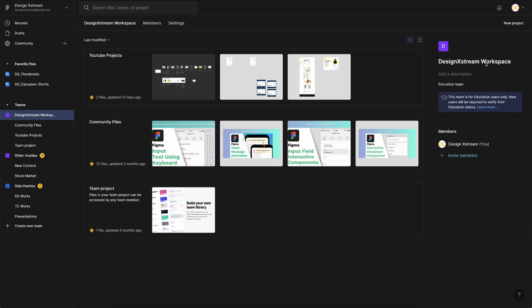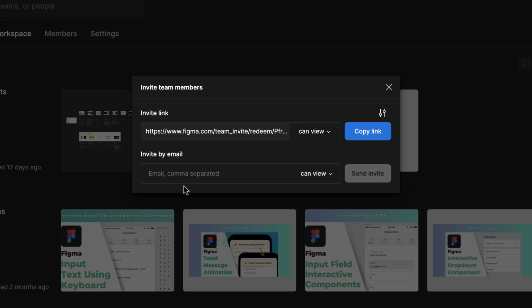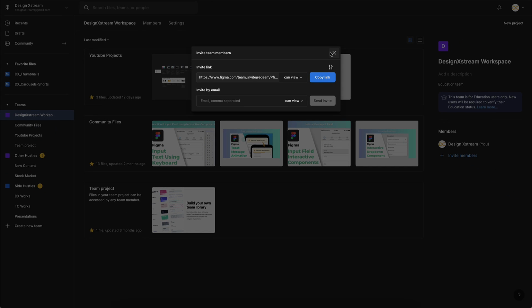You can rename the workspace or the team, and you can add multiple people. If you're collaborating with multiple people, just click on invite members and add their email addresses here, and then you can start collaborating together on the same projects and files, right? So for collaboration, Figma is really an amazing tool.